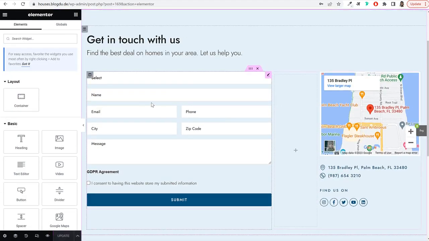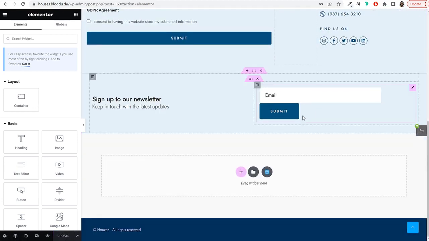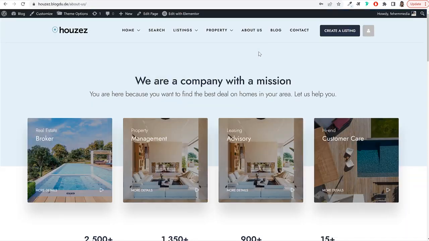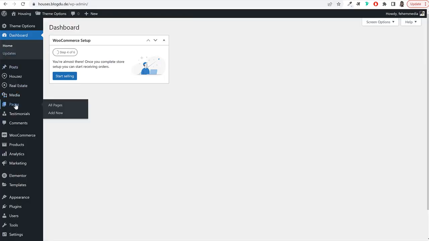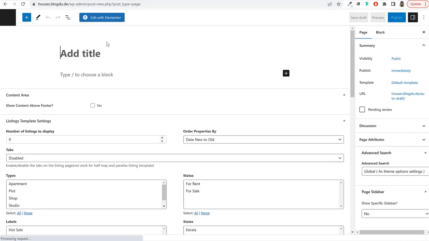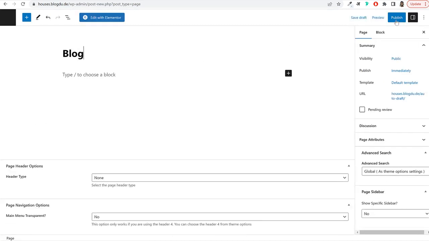Alright, so here you can see we have the contact form, we have everything over here. Alright, with this we have completed this thing as well. Now again come back to your dashboard. Now before we create the blog page, in fact let's create the blog page. Click on pages and click on add new, give it a title of blog. Don't need to do anything, just publish it.